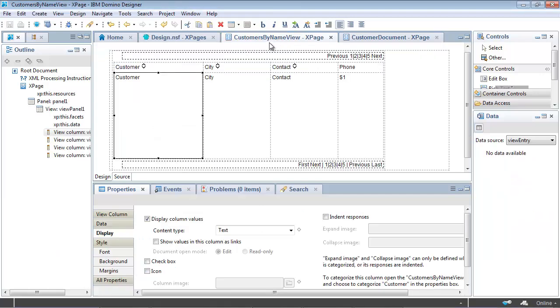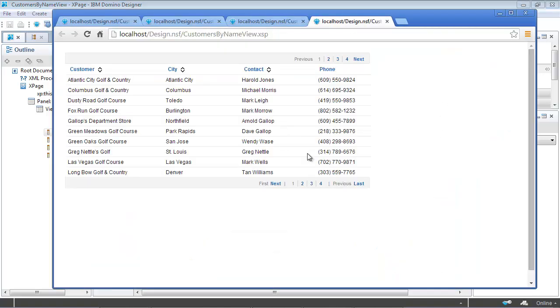This is the customer by name view XPage that I created in the last part. And there's a couple of changes that I need to make here. But before I make any, let me just preview it. And this is how we left it in part 3 in our series. So we have the value of the customer column and city and contact and phone. Now what I want to do here is enable links in this customer column so that when the user clicks on them, it opens up that other XPage I just created, the customer document XPage.